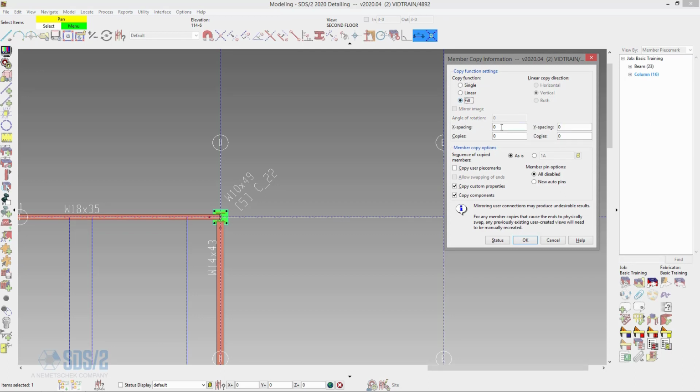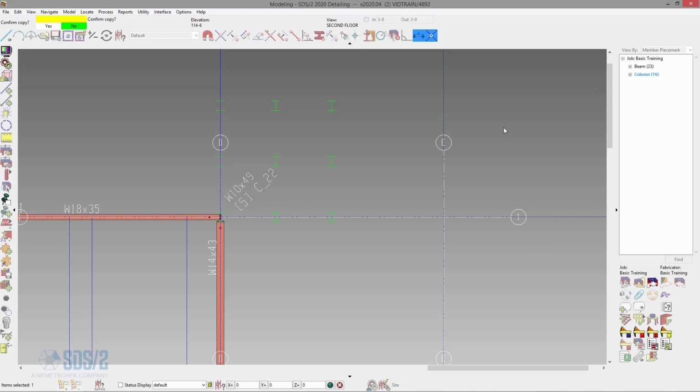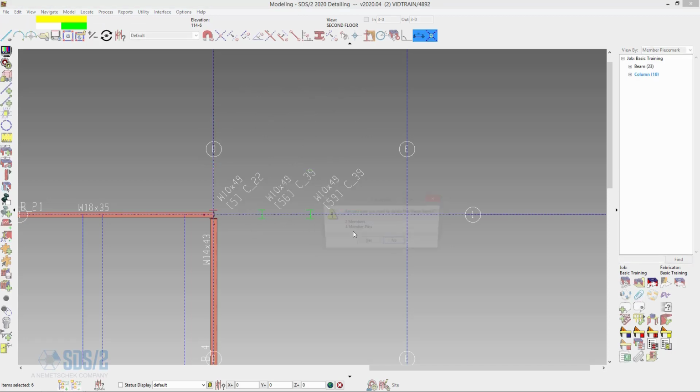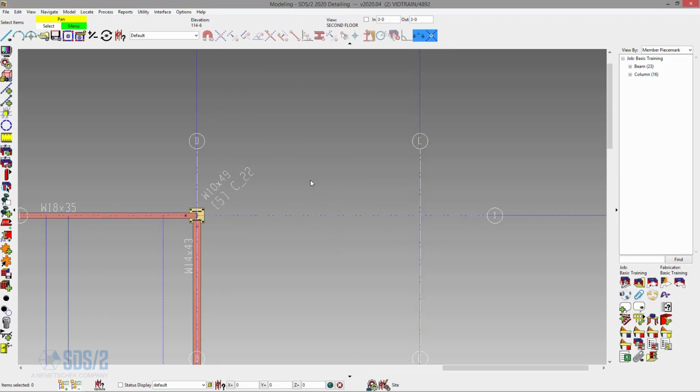So a fill gives me both a X spacing and a Y spacing and an X copy and a Y copy. So if I say 5 feet, 5 feet, let's do 2 copies in the X, 2 copies in the Y, and say OK, you'll see that it makes an array, 2 copies in the X, 2 copies in the Y, and it'll fill in that grid. Those are your basic copy commands.